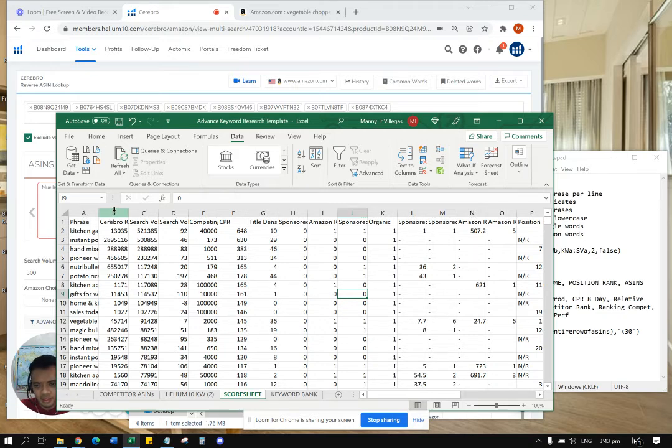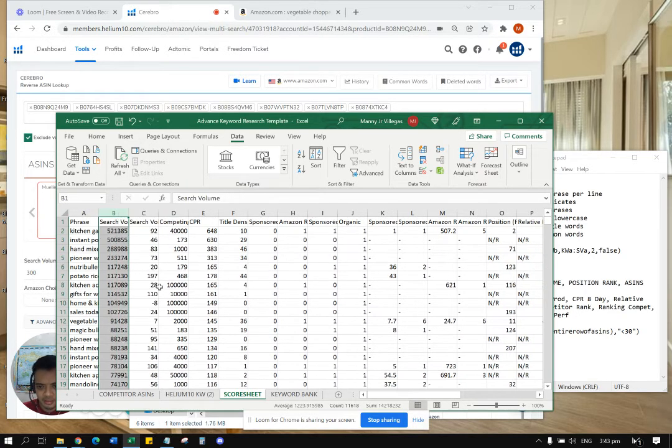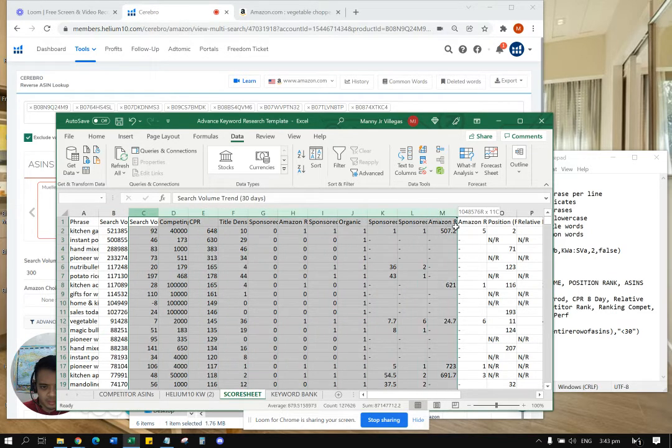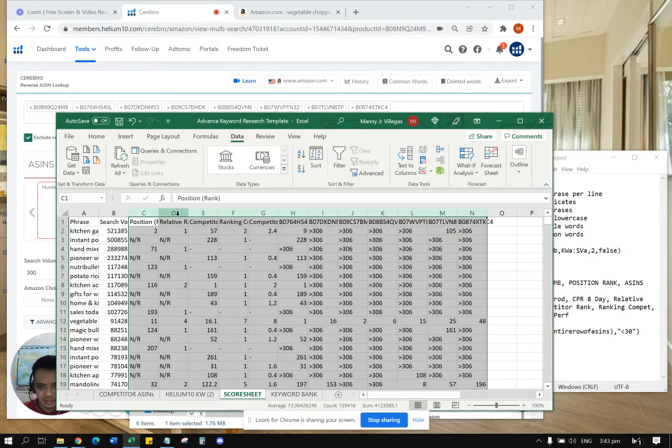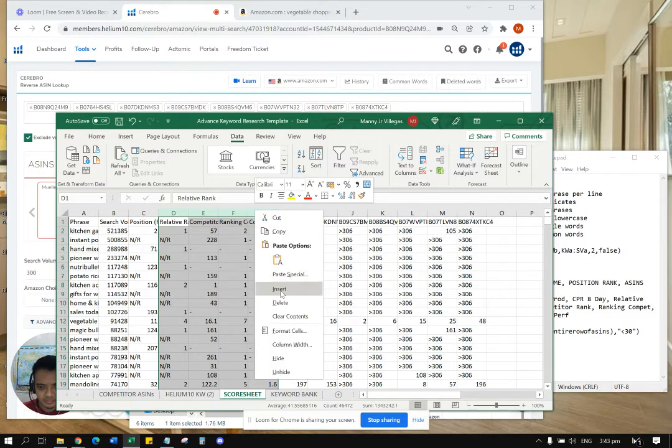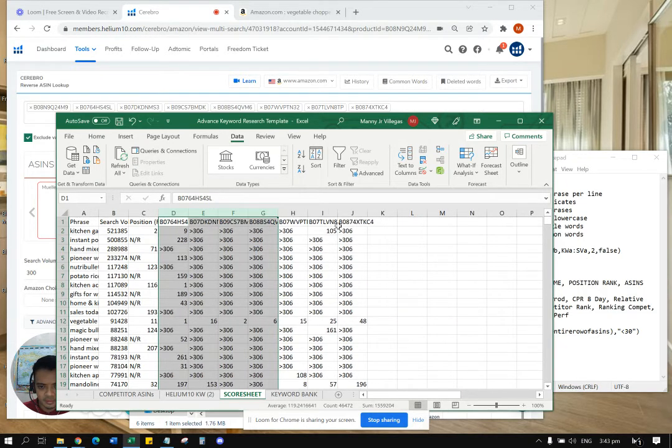Okay. And all I need to leave out here is the search volume information and the position rank. So we're seeing quite a lot of columns here. I'll delete this. Okay, so I'll go all the way to this part. I'll delete this, and I'll also delete this. So 1, 2, 3, 4, 5, 6, 7.